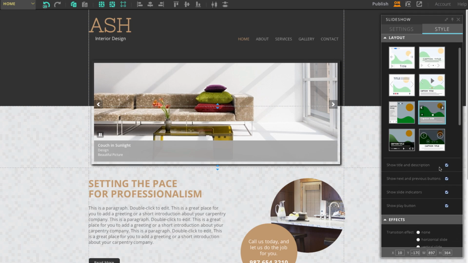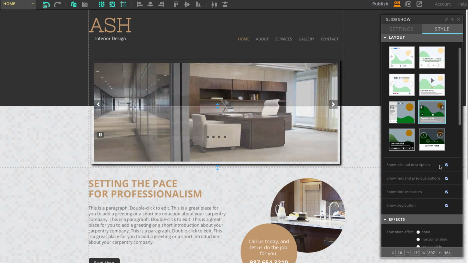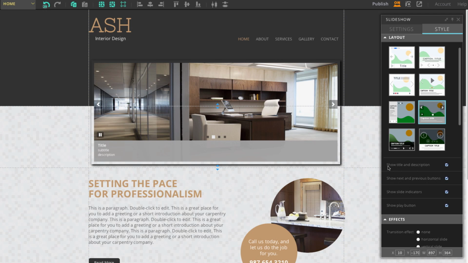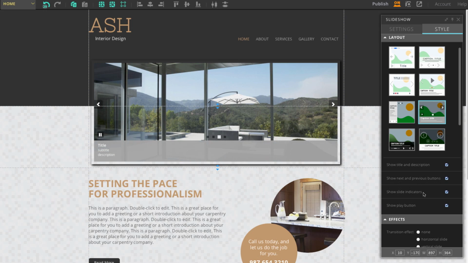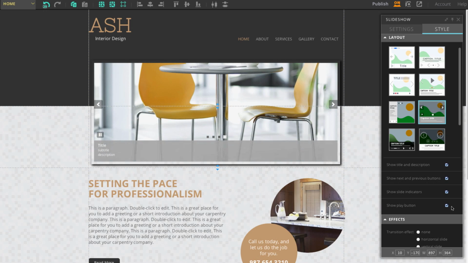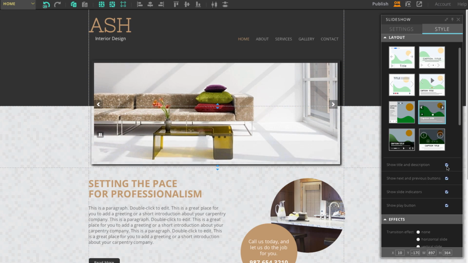And down here, you can see a few different checkboxes that go with the layout section, such as Show Title and Description, Show Next and Previous buttons, Show Slide Indicators, and Show Play Button. What these do is change things such as these buttons right here, changing if it shows the title and description, and it'll show the slide indicator numbers or the play button if it's paused. So I'll show you what it looks like with all of them off. You can see, and I'll just put them back on because it looks nicer.